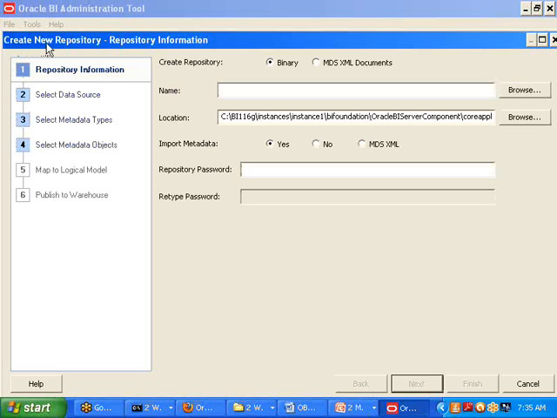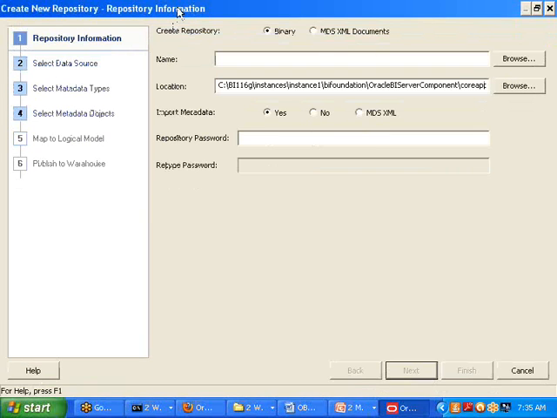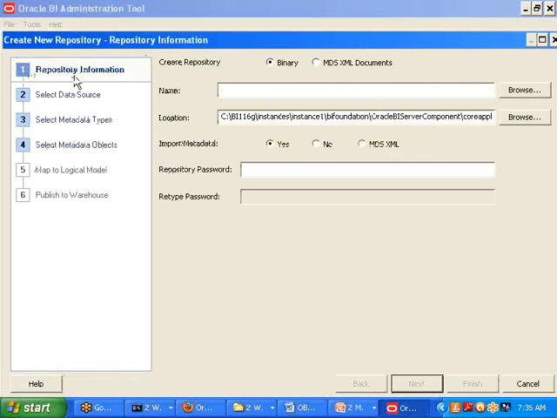This is called the new repository wizard. In this wizard, these are the steps. First step is repository information we need to provide. Second step is we need to select your data source. Third step is select your metadata types. Fourth step is select your metadata objects. Fifth one is map to the logical model. Sixth one is publish to warehouse.